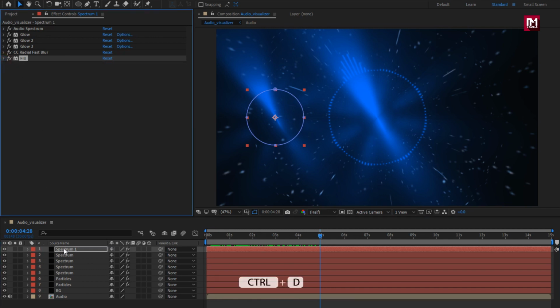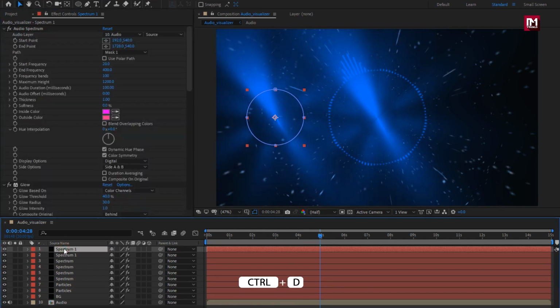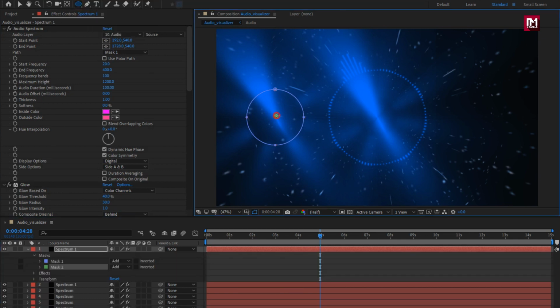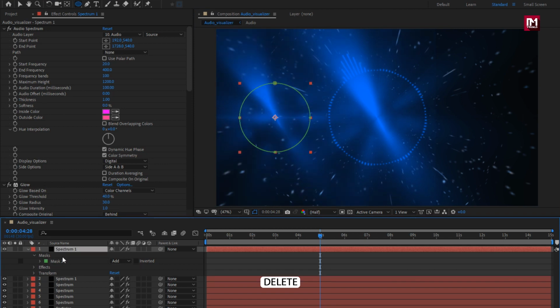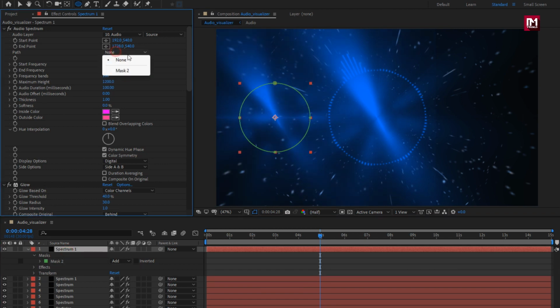Now let's create a duplicate of this spectrum layer. Now create a mask for this layer. Make sure the ellipse tool is selected. Now create a circle mask as shown. Delete the mask 1. For audio spectrum, change path to mask 2.